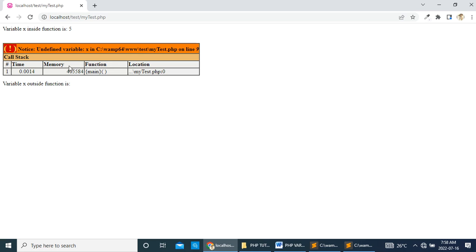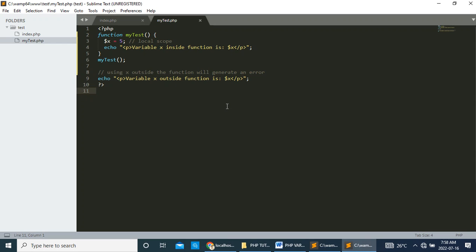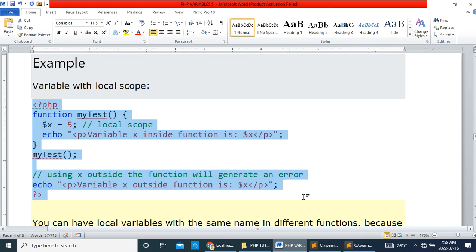So we are having another undefined variable x on line 9. Let us go to line 9. Okay, so you can see now, using x outside the function will generate an error because x was declared inside a function. So that's why we are having an error there.